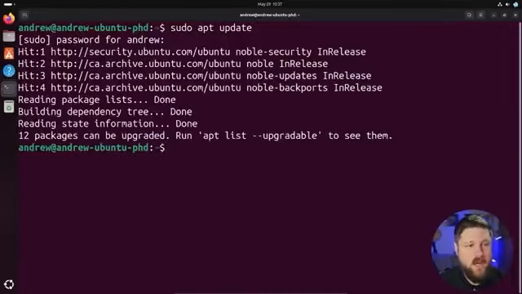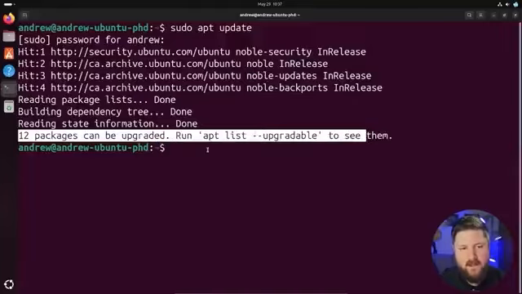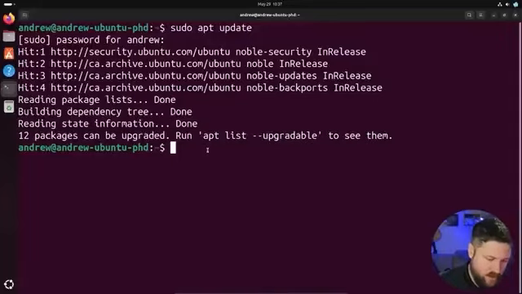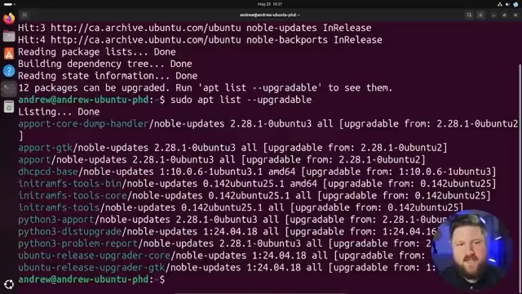You can see here, it actually was able to pull down those updates, and then it also gives us this information here. There's 12 packages that can be upgraded, and you can run apt list --upgradable to see them. So let's do that right now. I'm going to go sudo apt list --upgradable. Perfect, and this gives us a list of packages that can be upgraded.